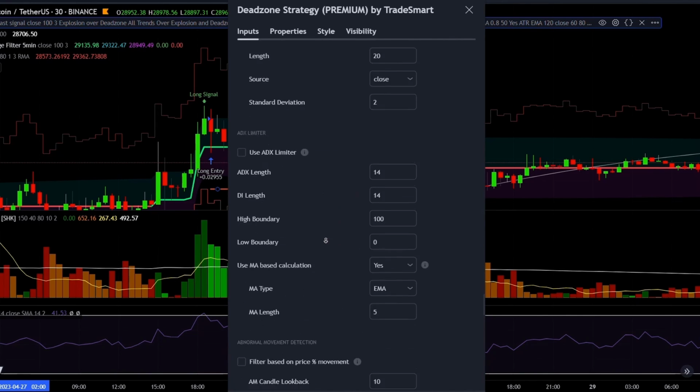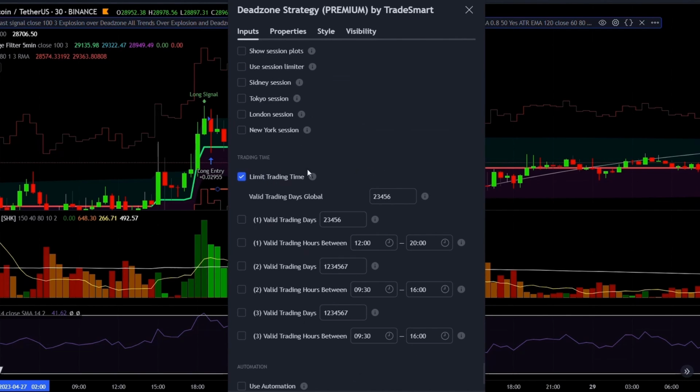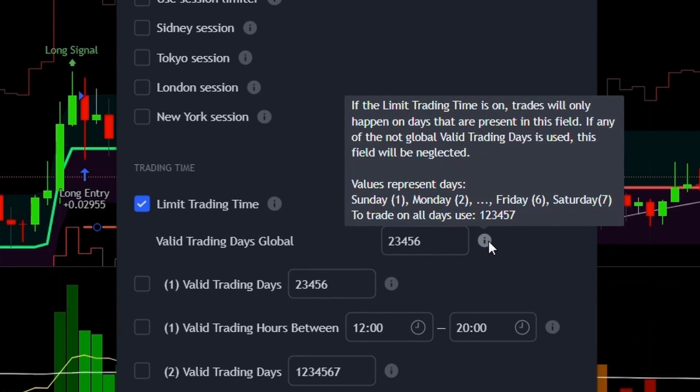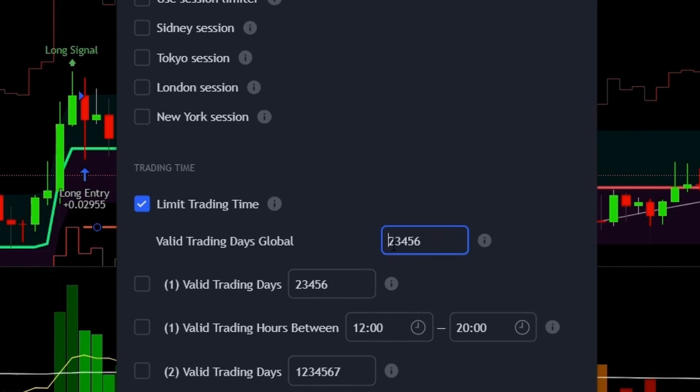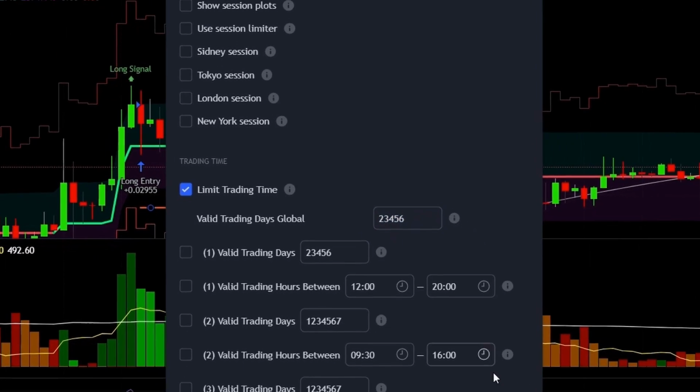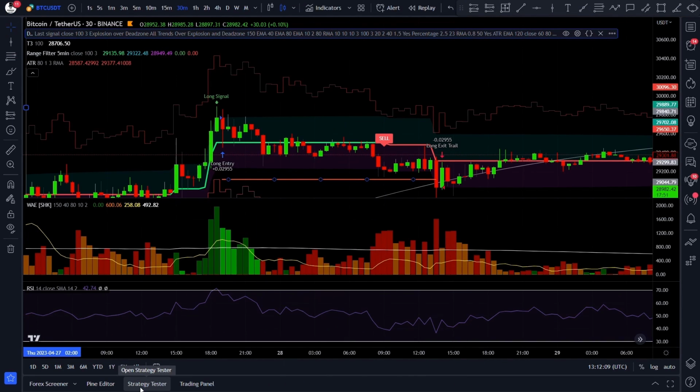And on the bottom, we can also limit the valid trading days to only trade on the weekdays and not on the weekends. To do that, as you can see, we have to exclude the 1, which is Sunday, and the 7, which is Saturday. So I simply leave 2, 3, 4, 5, and 6 as valid trading days. And congratulations, you have set up the Simplified strategy with our Premium script.